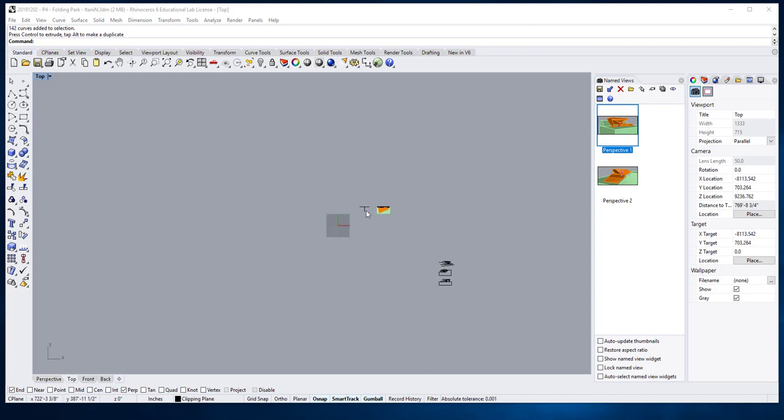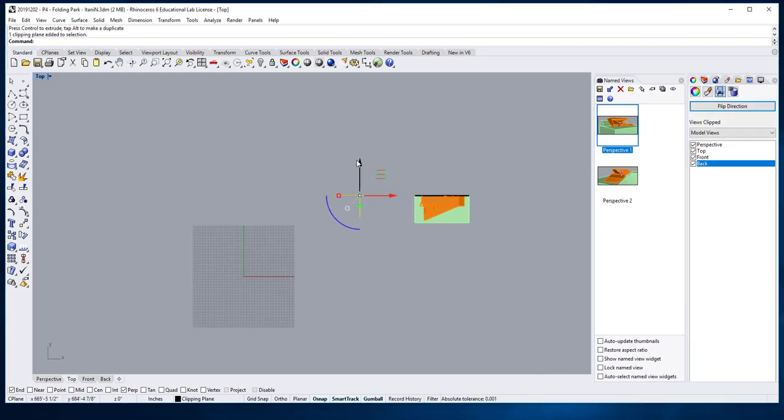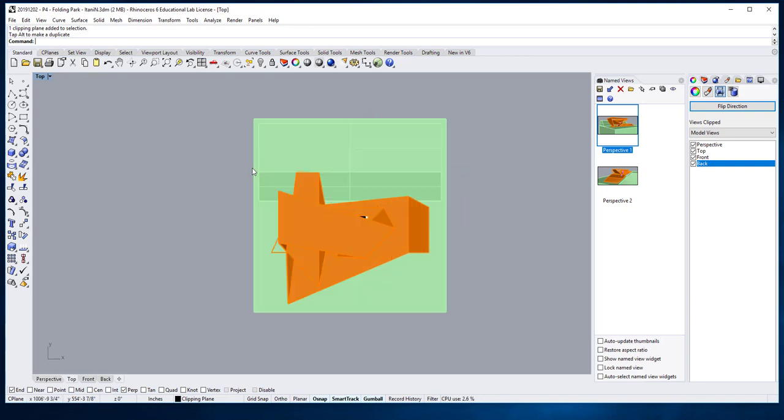So, site plan. I'm going to move my clipping plane. I really don't need it there right now. For the site plan, it's really easy. You're just going to go to the very top view, make a 2D of that.